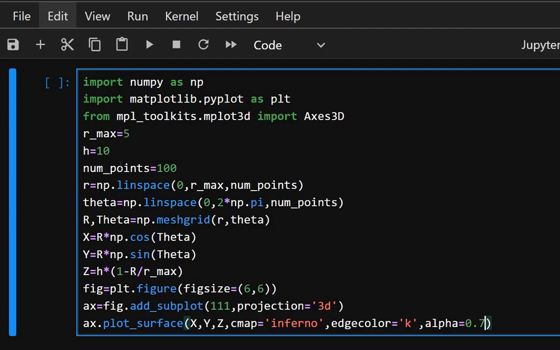This sets the color of the edges of the surface to black. k stands for black, and alpha is equal to 0.7. This sets the transparency of the surface to 70%, and the surface will be partially transparent, which allows for better visualization of underlying structures if needed. And now we'll customize the plot.